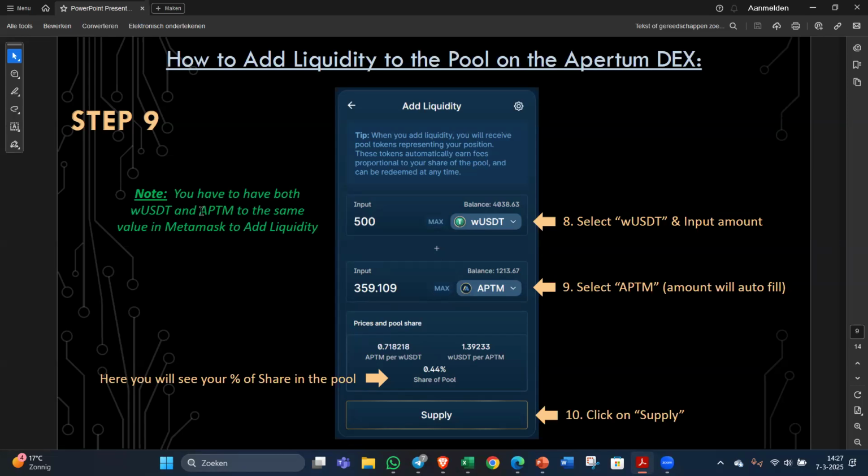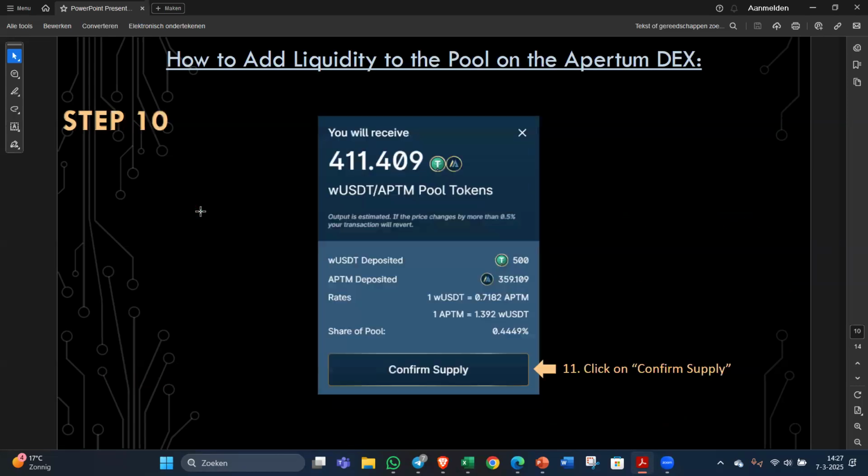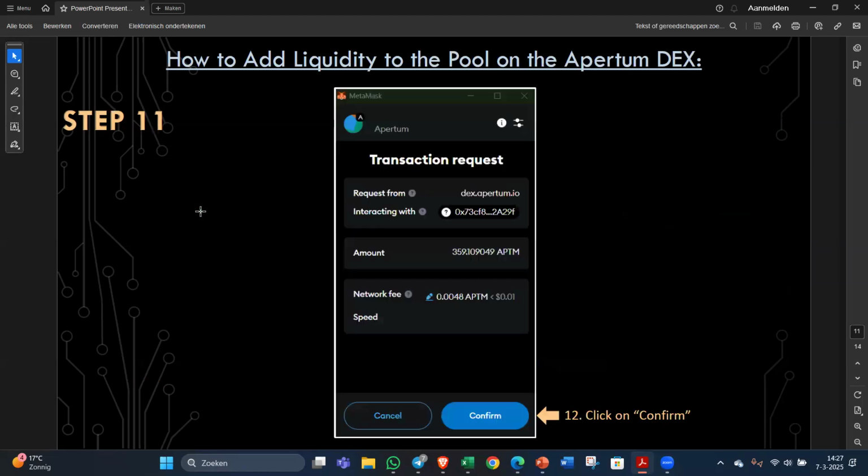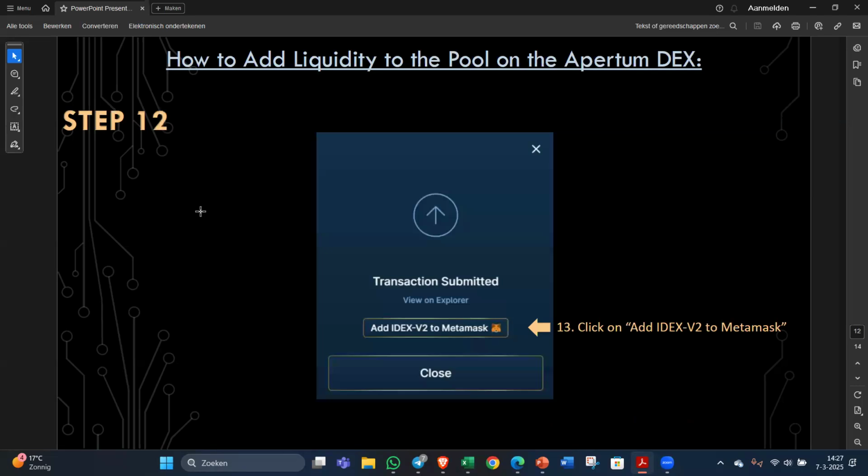Gotcha. So I've reviewed everything. I'm feeling good about it. Ready to hit the big button. The moment of truth. Hit Supply, and then confirm it again with Confirm Supply. Done. Oh, I see a MetaMask pop up. It wants me to confirm the transaction, which I expected, but it also wants me to add something called IDXV2 to my wallet.